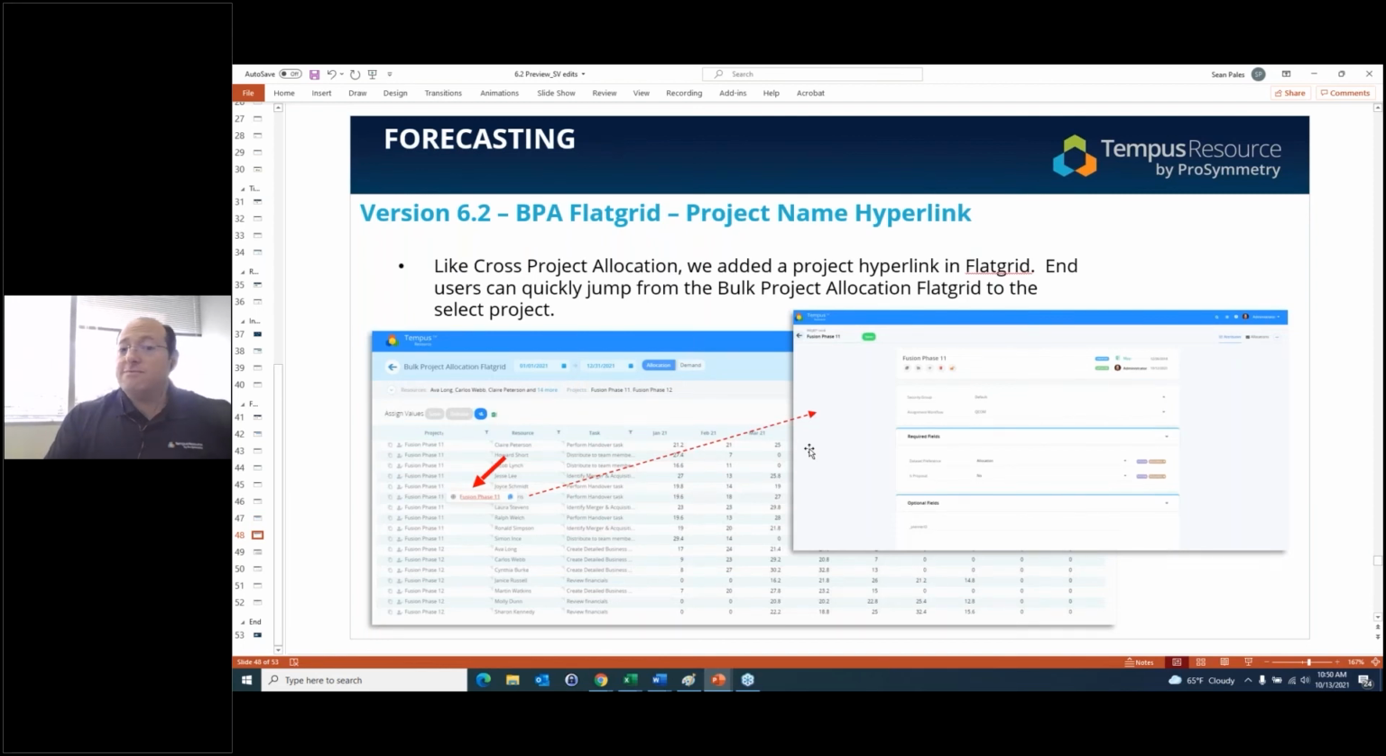Another really helpful feature that we added, and we've got this in other screens like cross-project allocation and some others, usually I think we have it for resourcing as well. But inside of bulk project allocation flat grid, we've added a feature where you can quickly jump to an individual project in a separate tab, or you can copy the URL and use it elsewhere. This little icon will appear on a hover over and give you the option to click on that project. It will then open that project in a separate tab.